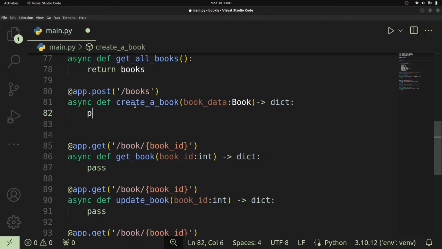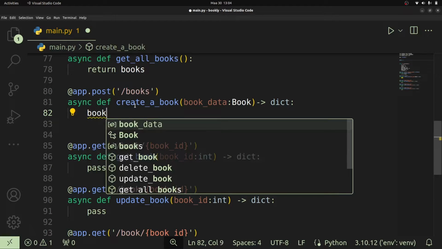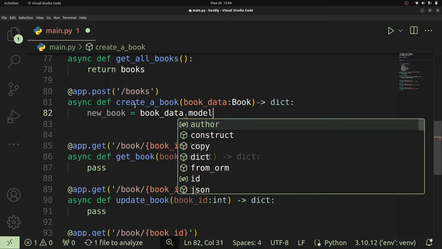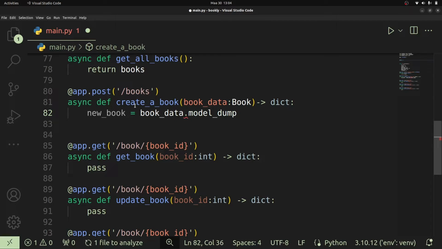So I'm just going to come right here. How are we going to convert this to a dictionary? Let's just call this our new book. Our new book in this case is going to be created from the book data. To access our book data as a dictionary, Pydantic allows us to access this via the model dump method. The model dump method is going to convert this book data object into a dictionary that we can finally add to our list.